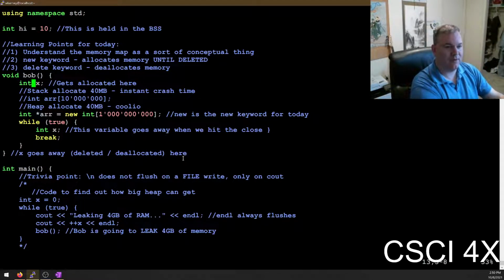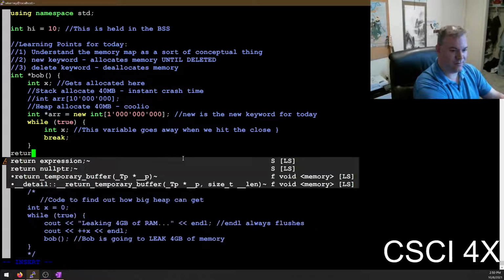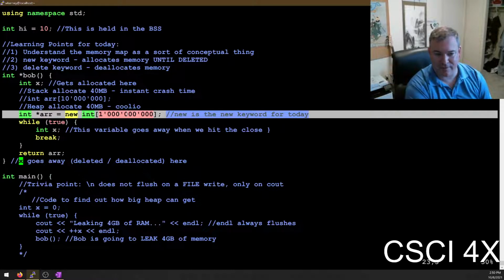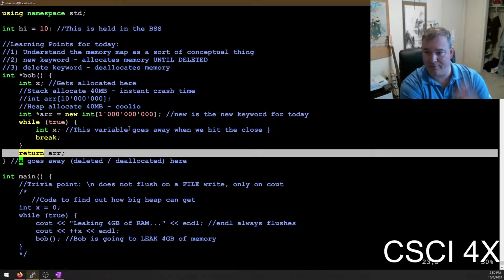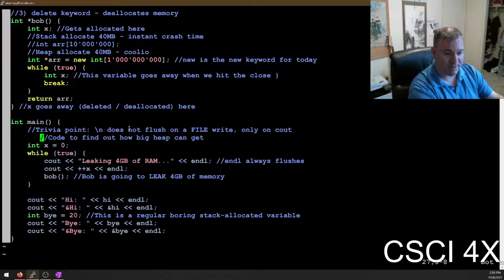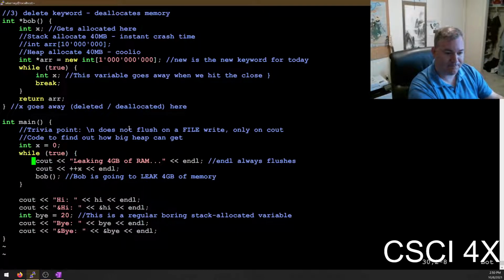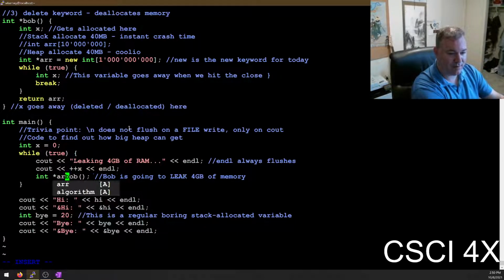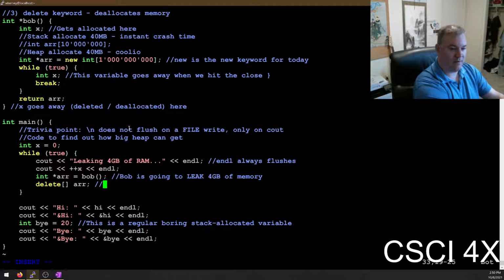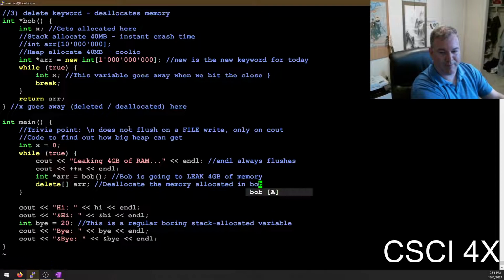So let's have Bob return a pointer here. Return R. Okay, so you see what I'm doing now. I'm allocating 4 gigs of RAM, and I am going to return a pointer to it. So the pointer is to the first element in that giant array that I created. And then let's bring Bob back to life, like Evanescence. And we'll say int pointer R is Bob. And then we will teach you the new command: deallocate the memory allocated in Bob.